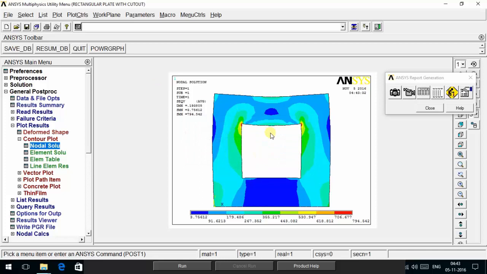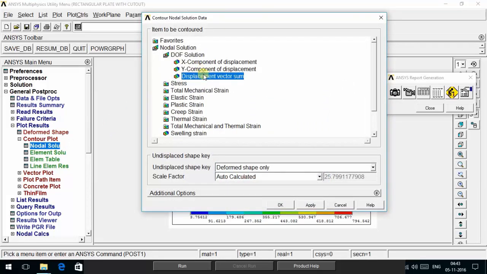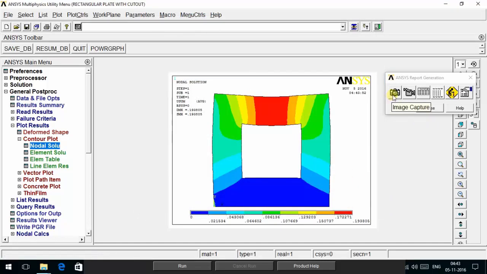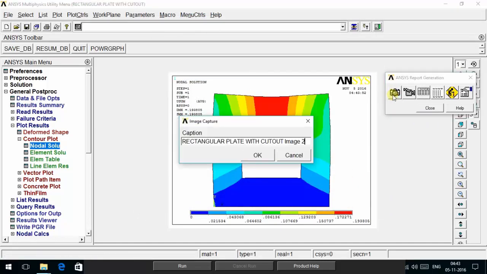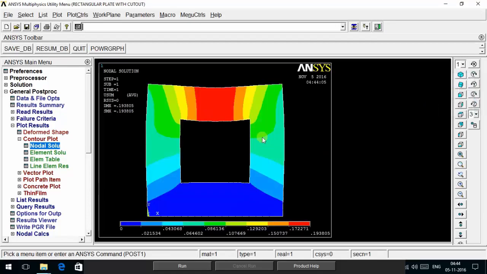Now we need to take the image of deformation pattern as well. So again, click on nodal solution here, select degree of freedom solution, displacement vector sum, click OK, and even capture image of this, then click OK. So these images will be saved in your working directory. Now let me close this.